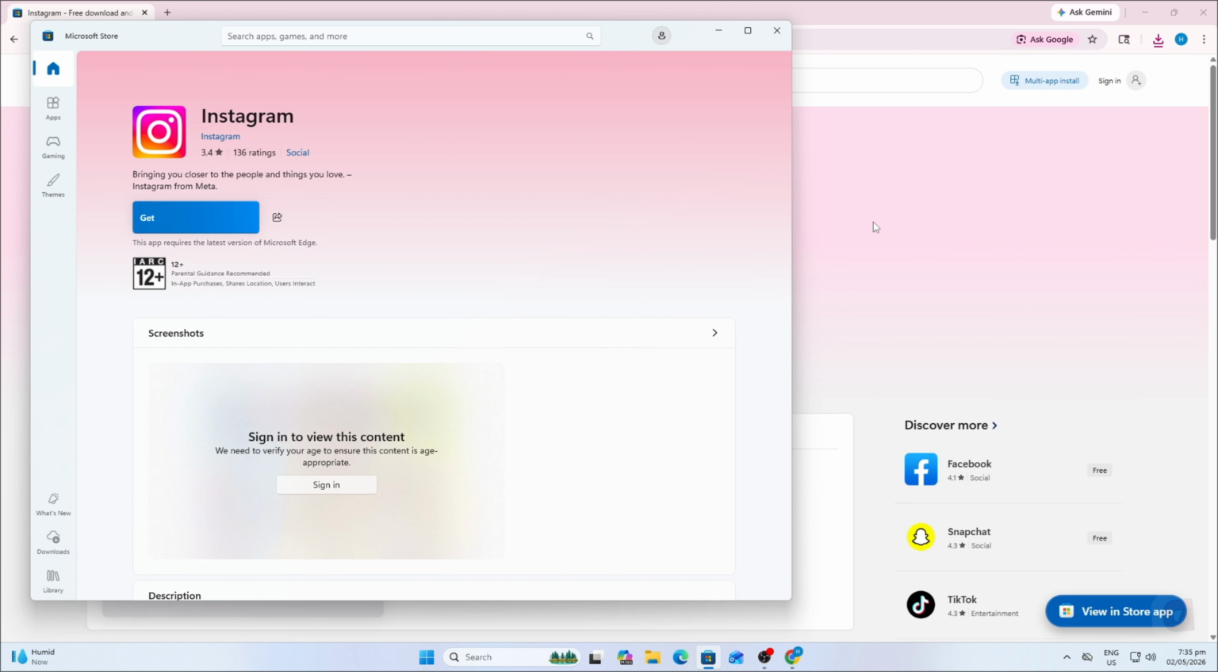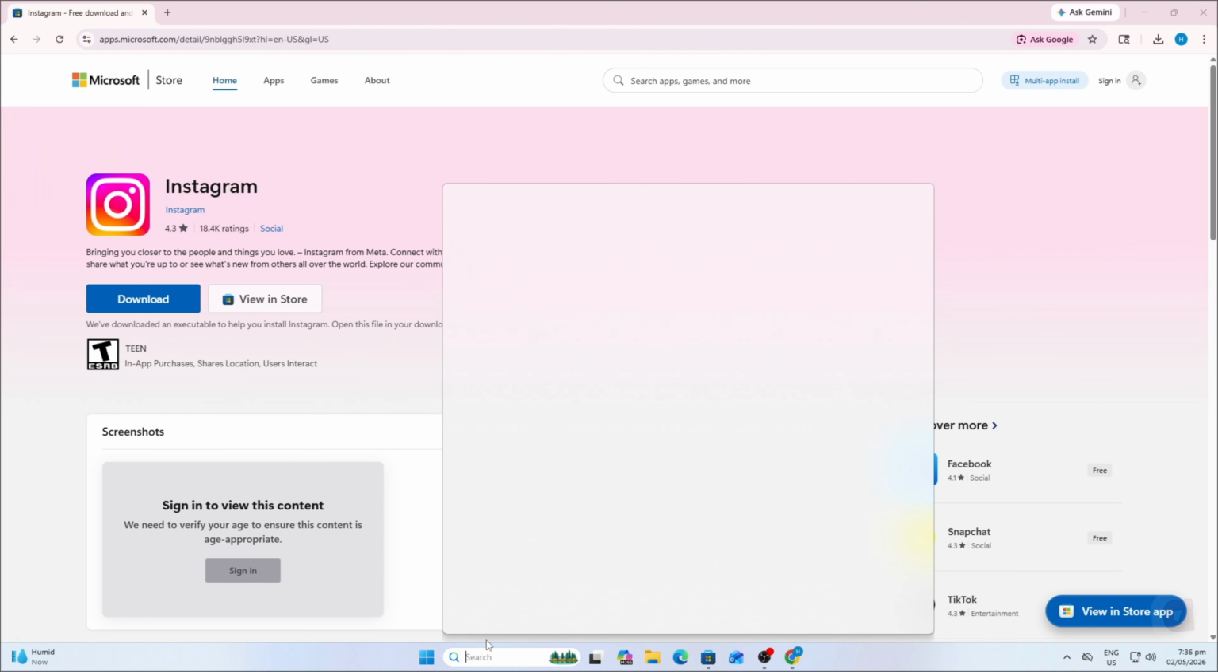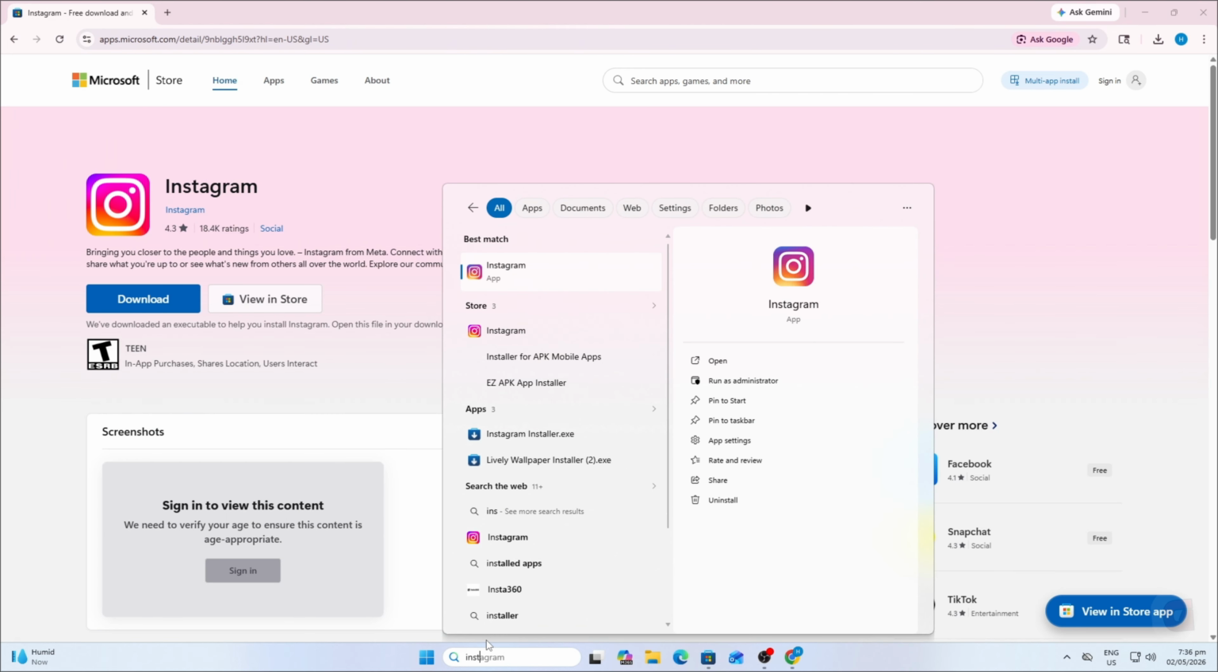And then here, just click the Get button. And then your Instagram will start installing. Just wait for it to finish. And once it's finished, it's done. You will now have your Instagram app installed.